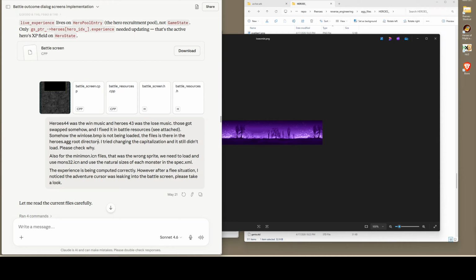loss music and the victory music, the AI just randomly swapped. For no reason. I can't explain why it did that. I gave it the right instructions and it just got them backwards. So again, you have to test everything that comes out of this. But I manually just went in and updated that, fixed this, and the win-lose BMP was not being loaded somehow, and so I had to figure out why that might be.